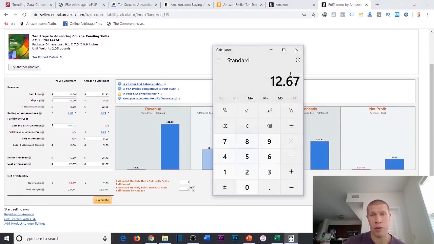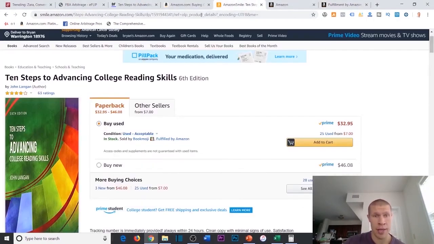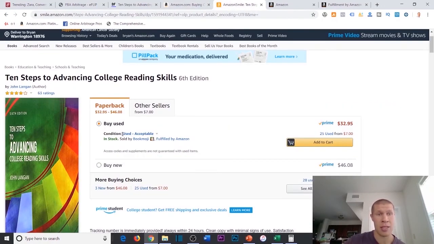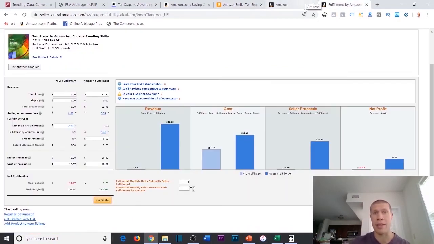So if I buy this book for $12.67 from this other seller right here, Once Upon a Time Books, and they have good ratings, that's a good sign. It's used acceptable. The buy box is also used acceptable, so it's not a used like new condition. So I'm not competing against used like new to win the buy box. I can definitely win the buy box against this person, or at least match the buy box price and share it with them. So I'm going to go ahead and buy this for $12.67 from this seller right here.